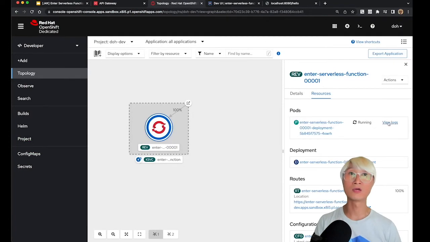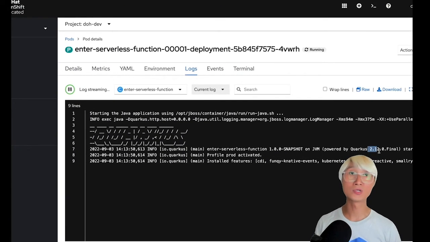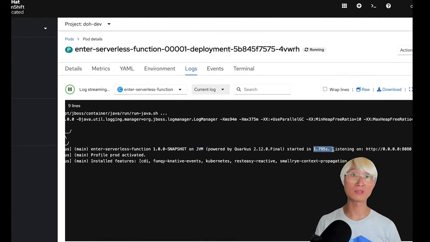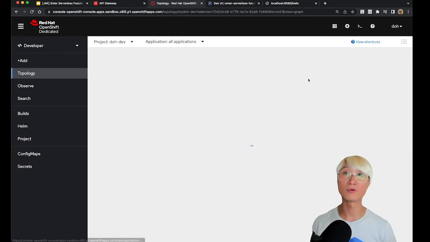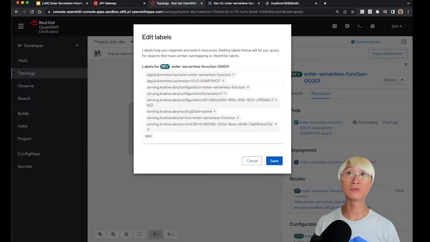As you can see, there is the one Candy IO pod. When you go to the pod logs, here's the new Quarkus version running on JVM. You can also deploy a native executable, with just 1.5 seconds startup, which is really cool. And I'm going to add a label on my application to represent that this is an actual Quarkus application.